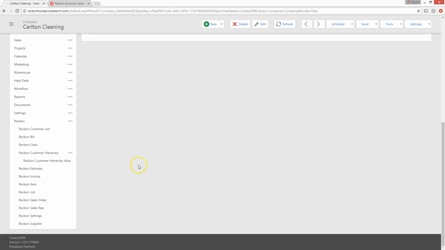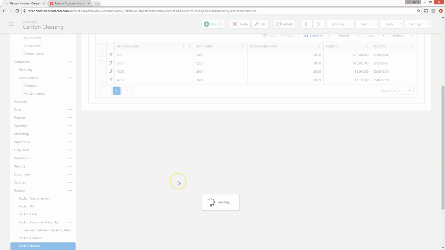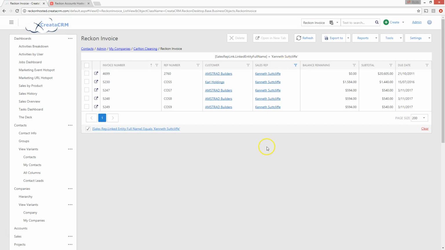Now what happens, I won't bother doing that. You can go into CreataCRM and go to Record Invoices, and you can filter and see all the invoices that have been assigned to Kenneth Sutcliffe. So they can also see all the invoices that they assigned. Every time they send an invoice inside of Reckon Hosted, it will be assigned to them as a user as well. So the managers can see the results of their sales and reports from sales orders and so forth. It gives management a better reporting tool, so when they send sales orders or invoices into Reckon, it will automatically assign a sales rep.